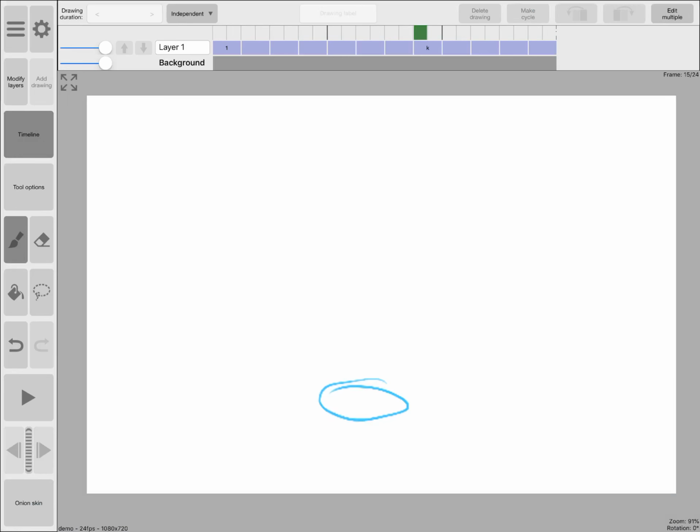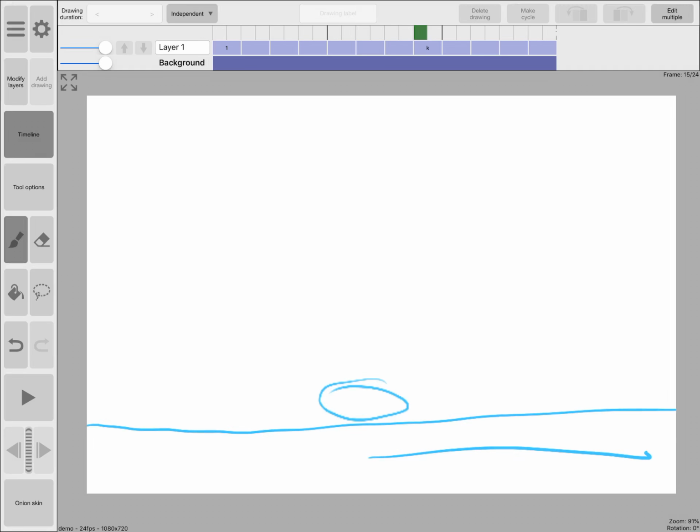You also have a background layer, so I could just draw a line. It would be useful to have a setting that would help you make a straight line in this software.